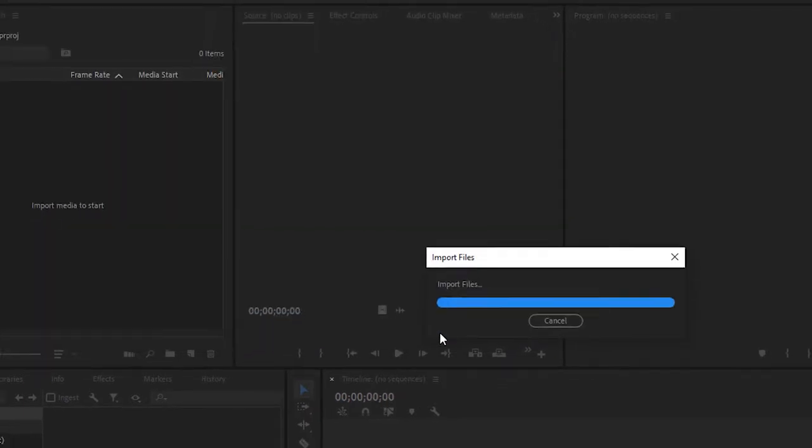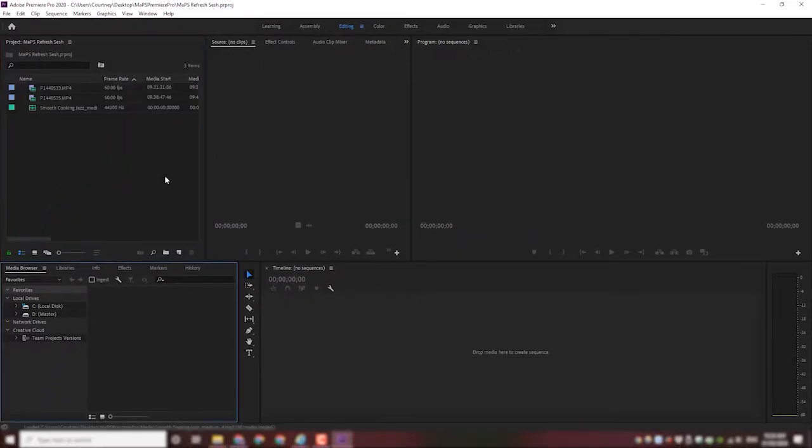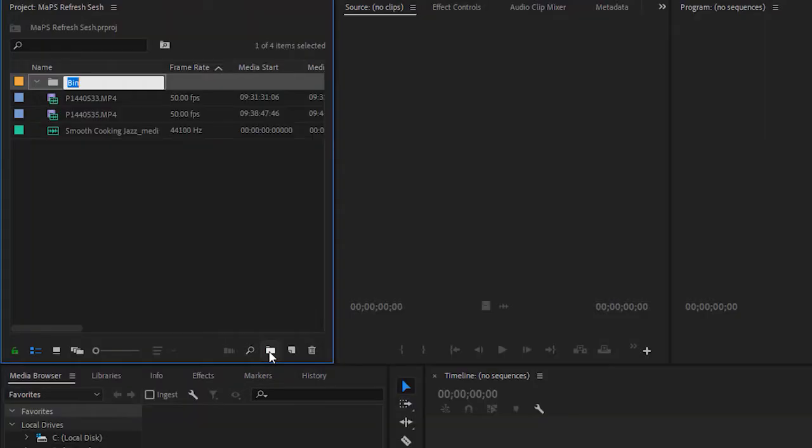Next, let's organise our assets in the project panel using bins. Click the new bin icon and click to type in organising titles such as Media and Music. Then click and drag the relevant media into their respective bins.